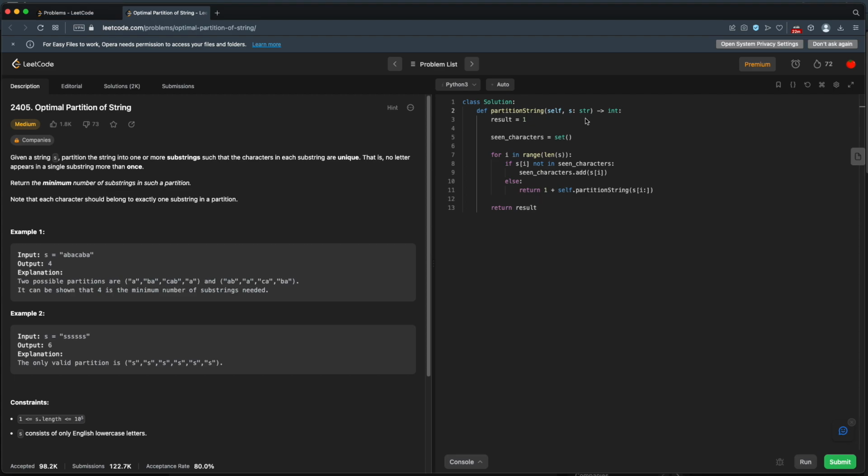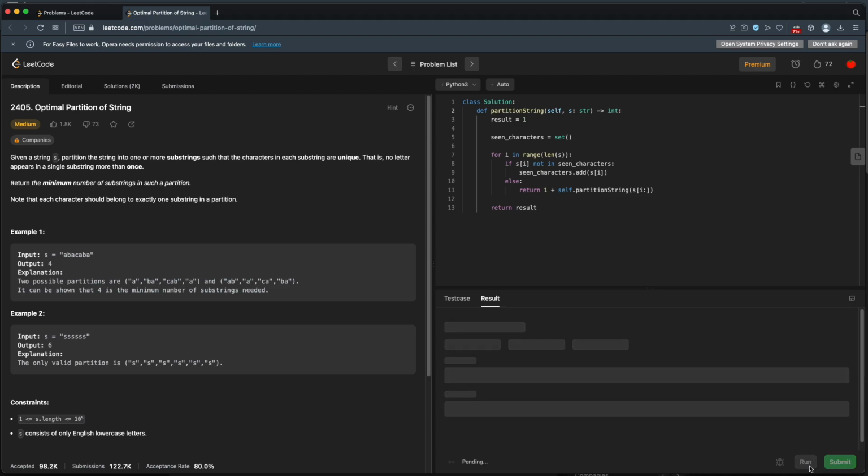All right, let's check this out. We start a result equal to 1 because there's always one string. We have our set of seen characters. Now we'll go for every index in our string. Check to see if the character at that index is in the seen characters. If it's not, we'll just add it. If it is in the seen characters, that means it's a duplicate. So we need to add 1. Well, we don't really add 1 to our result. We're just going to return 1 because we have one substring so far, plus whatever number of substrings we have for the rest of our string. All right, let's run this and see how we do.